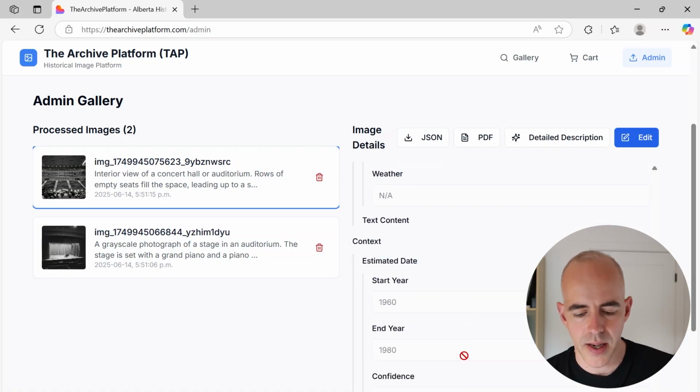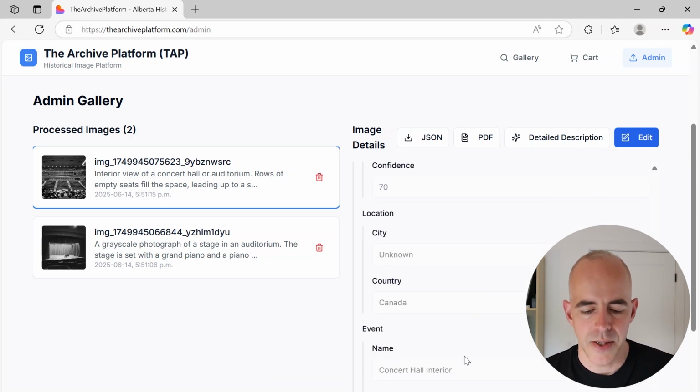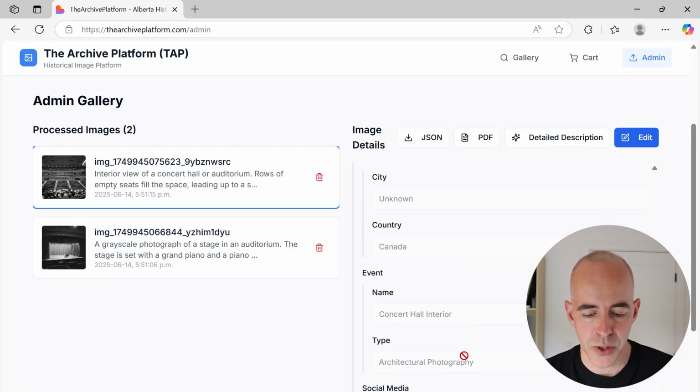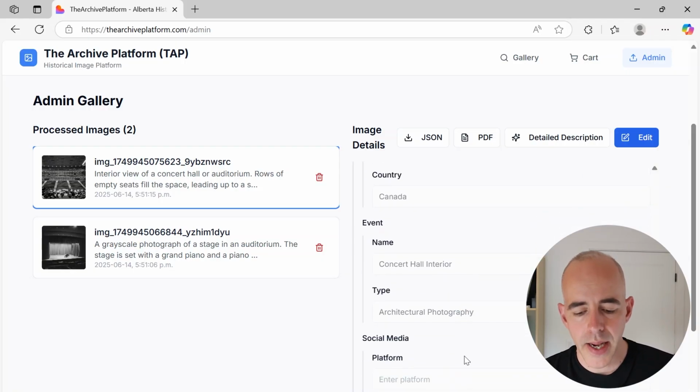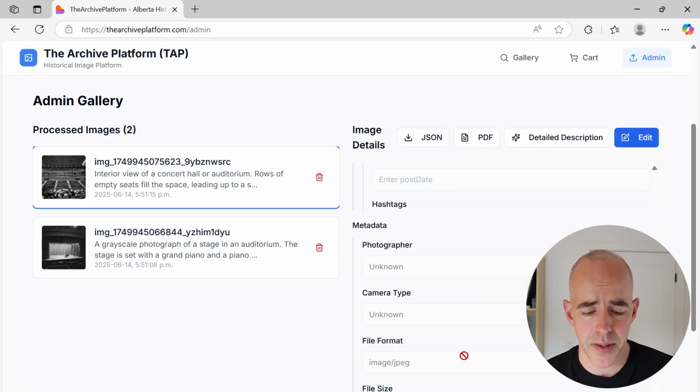We have the setting. We've got estimated year, start year, end year. So it could be between 1960 and 1980. It's about 70% sure that that's the case. It doesn't know the city. It's assuming Canada. And concert hall interior, architectural photography. So there's quite a bit of metadata there.